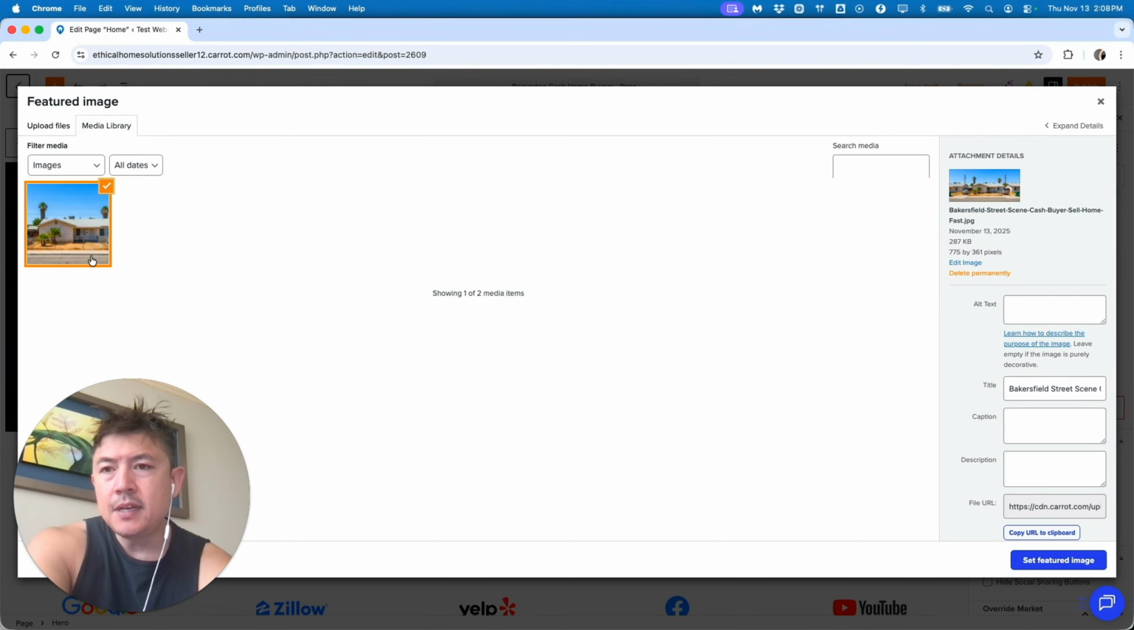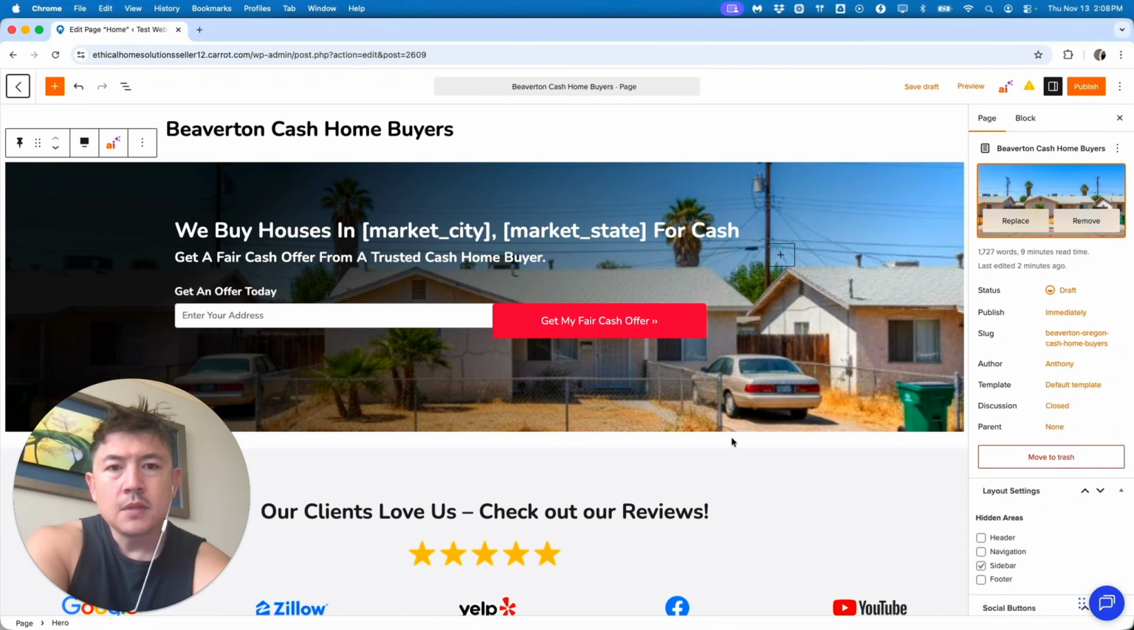Okay, I just grabbed an image off of my computer. So I'm going to grab this, and then here I would put the text Beaverton Cash Home Buyers. And then I'll go ahead and type that in the description as well and set featured image. Okay, now you can see it updated.